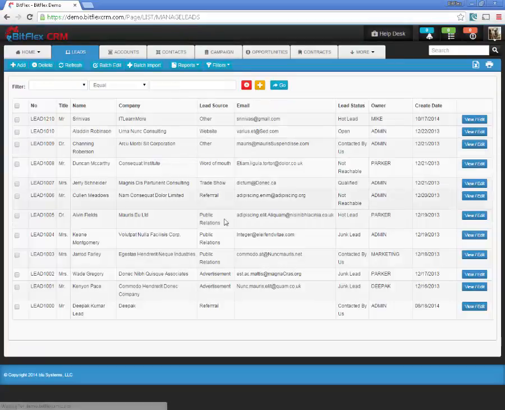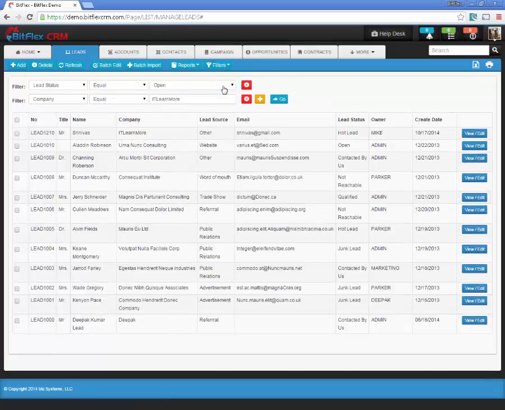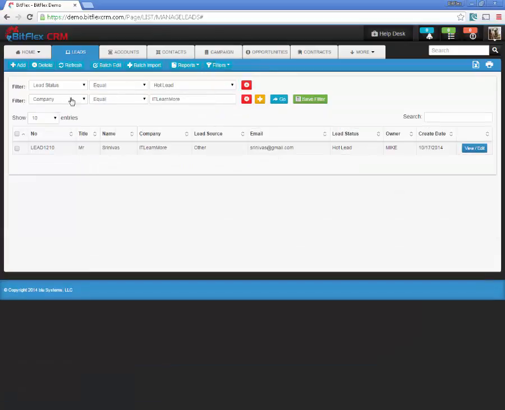Now next time when I come back here, I'm going to see a new button here, filters. If I click on it, then I see my saved filter, and I can have many filters here. And if I click on any saved filter, it's going to load that filter and show me the results. So this is a really easy and quick way to get to the data that you're looking for.